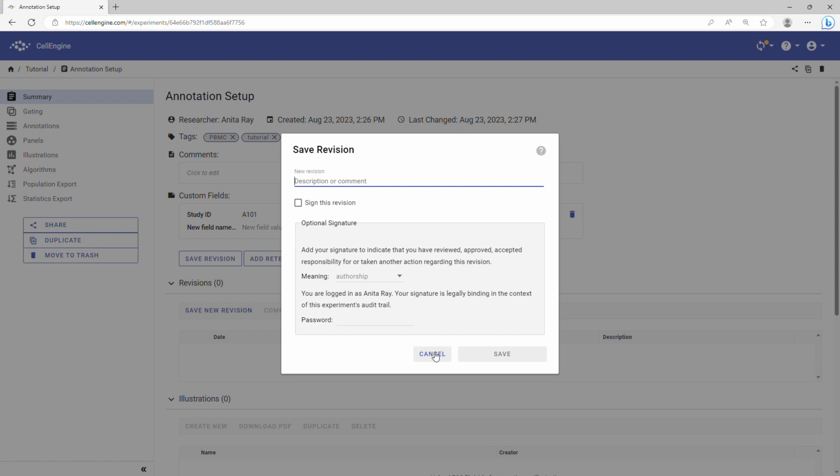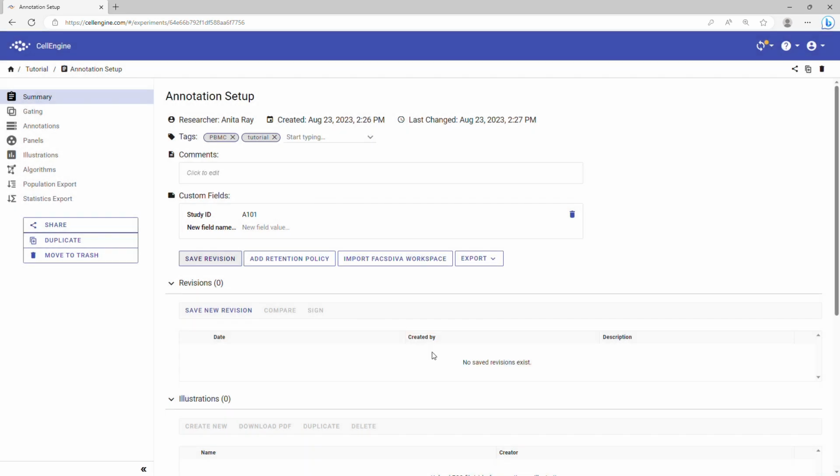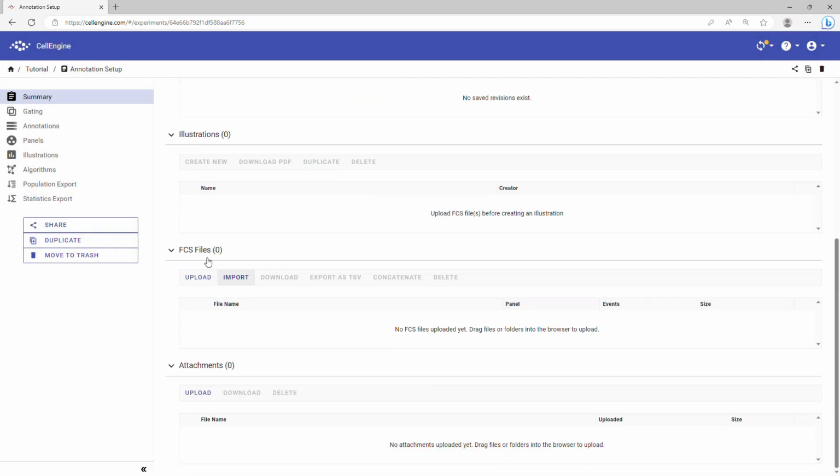That can be helpful if you're planning on introducing major changes or if you want to track the development of analysis over time. As we scroll down the summary page, you'll see that the files list is currently empty, so let's upload some FCS files. Adding files to an experiment is as simple as dragging and dropping them into the browser window.